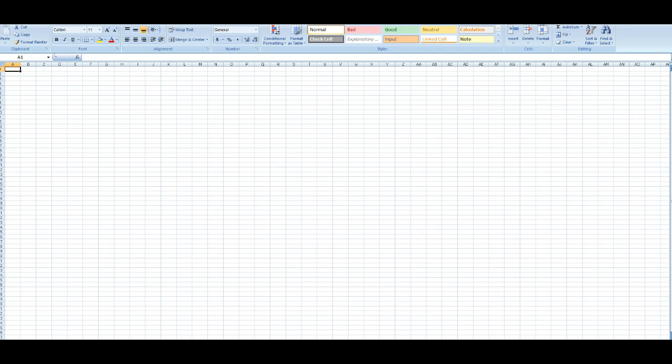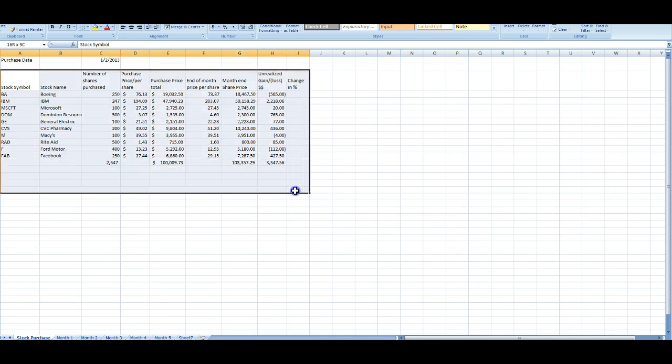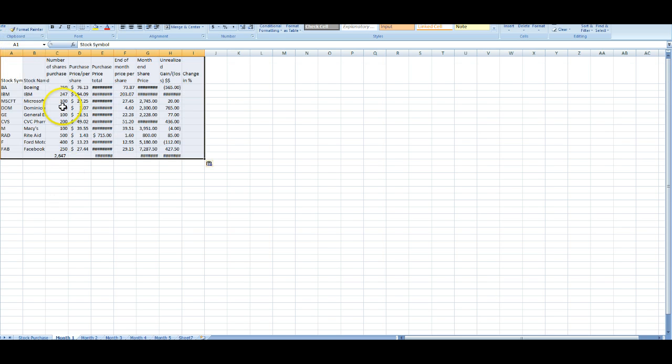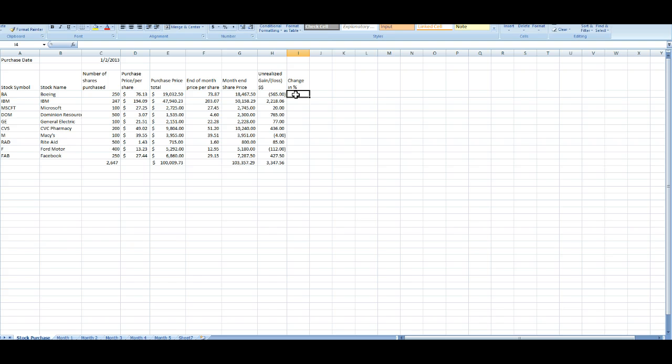So the next step here in this case is I'm going to copy my information to my next tab. So here's my purchase information. I'm going to copy all of this to my next worksheet. And the only thing I'm going to be doing here is doing a calculation of the change in percentage. So we're going to deal with that.